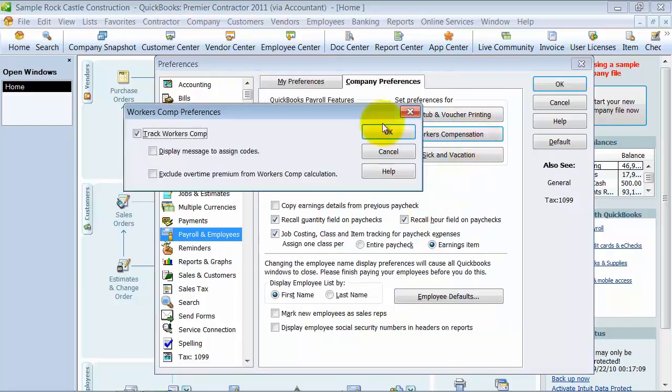For the workers' comp setups, you can decide to track workers' comp or not. You can also display the message to assign the codes, so it warns you to assign codes, or exclude overtime premium from workers' comp calculations. So if you don't want to include overtime premium, then you can check mark that box.